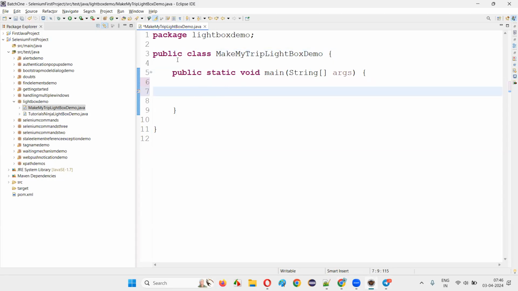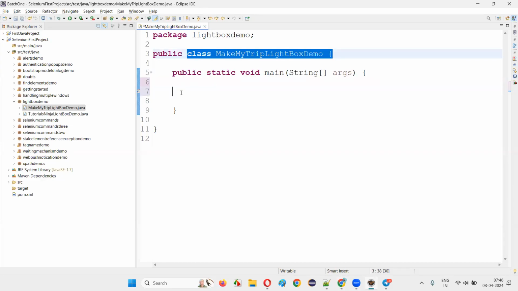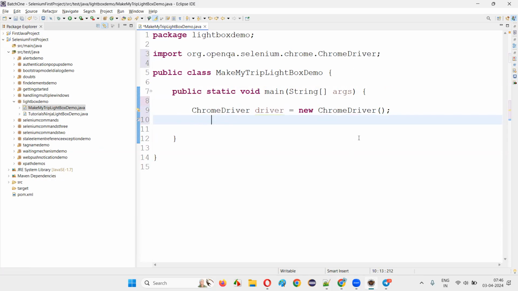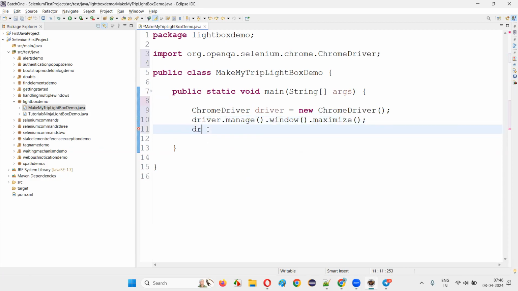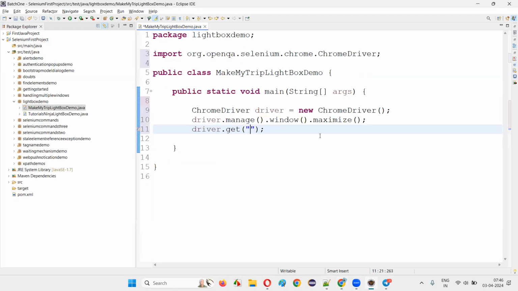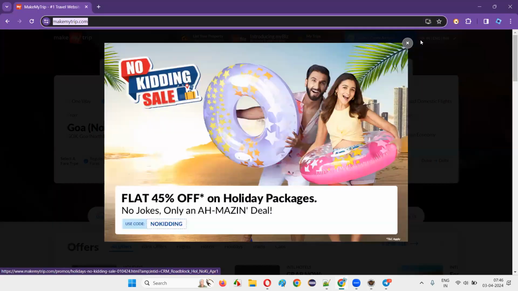Here I'll write the code: ChromeDriver driver is equal to new ChromeDriver. Then Control Shift O. Then driver.manage().window().maximize(). Then driver.get, provide the application URL. What is the application URL here? makemytrip.com is the website.